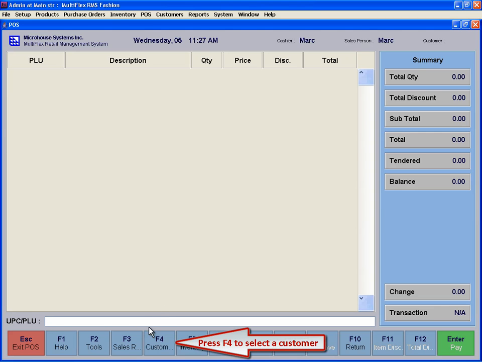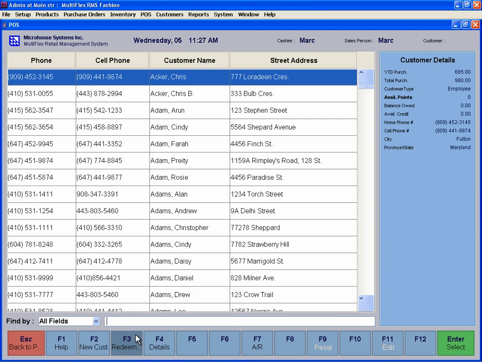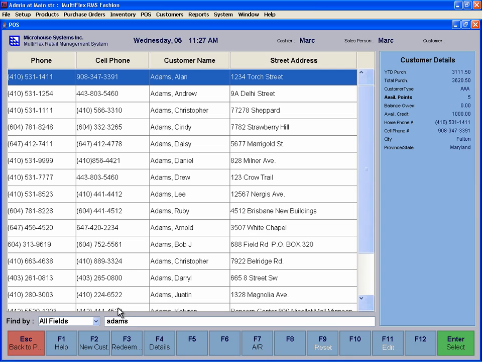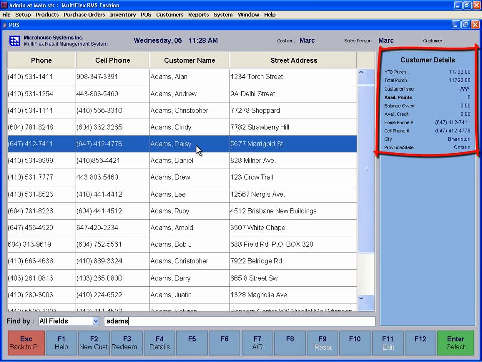Customer lists. To access the customer list, press F4 or click on Customer. To search a customer, select any of the available options. Enter the customer name to initiate the search. MultiFlex generates a list of all matching names. Select the customer from the list on the side of the screen to access their details.